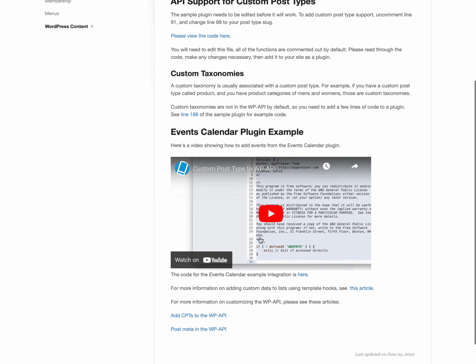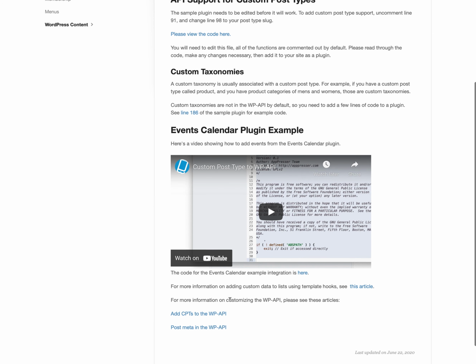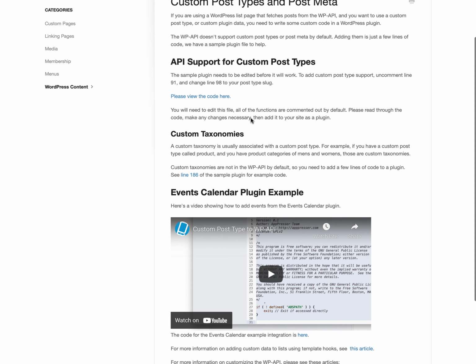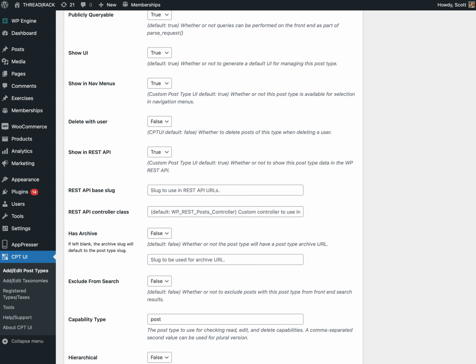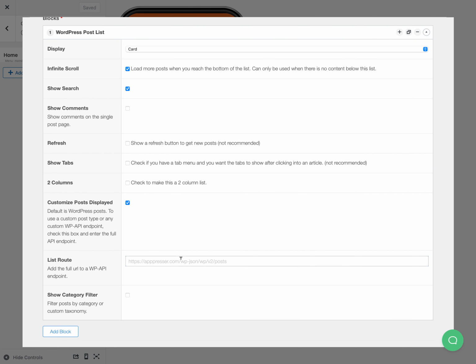There's a video. If this is confusing for you at all, it kind of explains it here. But just keep that in mind when you're adding in a custom post type. So in my case, I have it all working and ready to go. So we're going to put the full endpoint to the custom post type. Everything is your website /wp-json/wp/v2, and mine is going to be exercises.